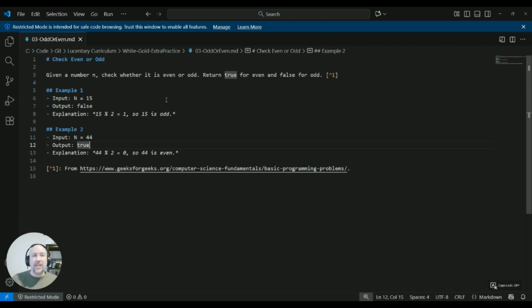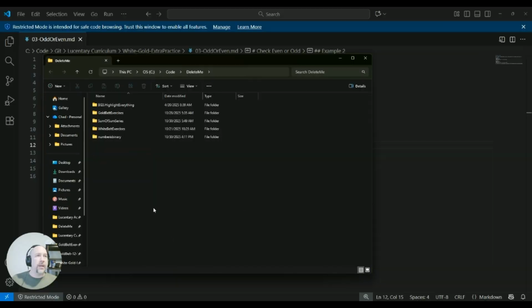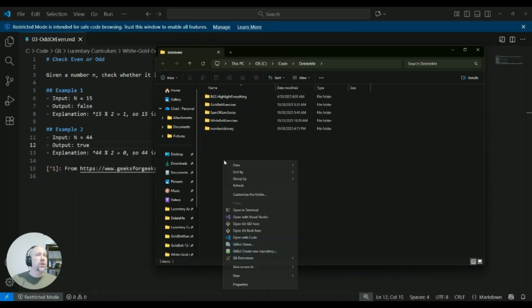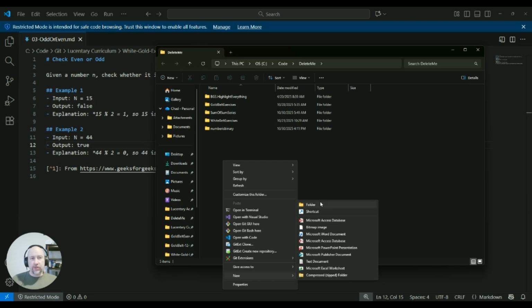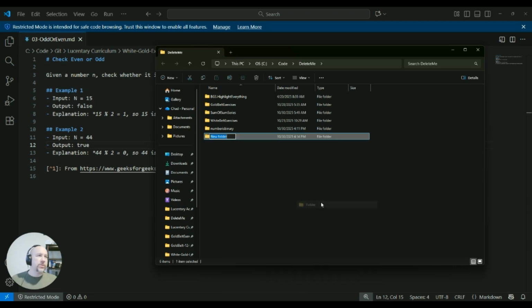All right, so let's go ahead and set this up in JavaScript. So let me open up my delete me folder. I'm going to create this code here. So we'll say new folder, and you can put this wherever you'd like. I like mine in C code delete me. And this will be, so we're doing odd or even. And I'm going to do this.